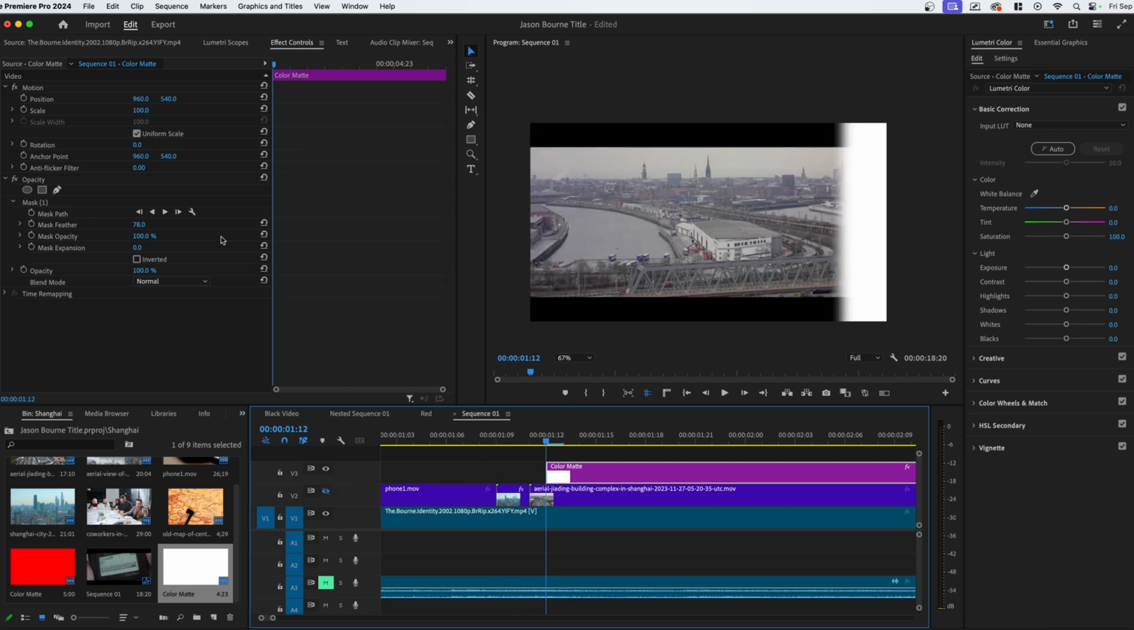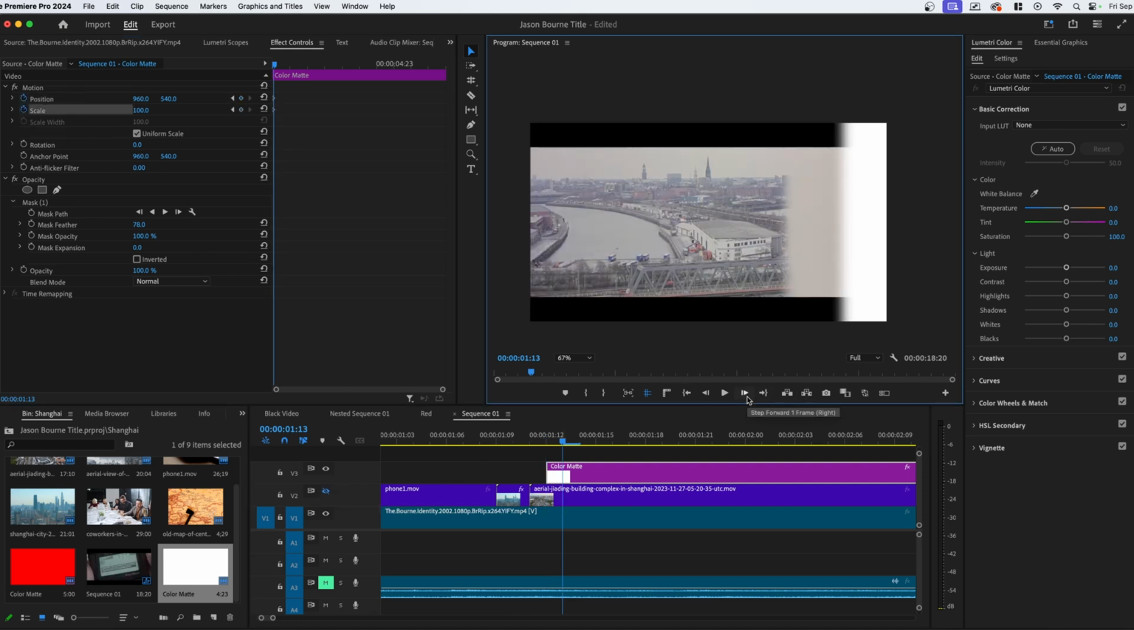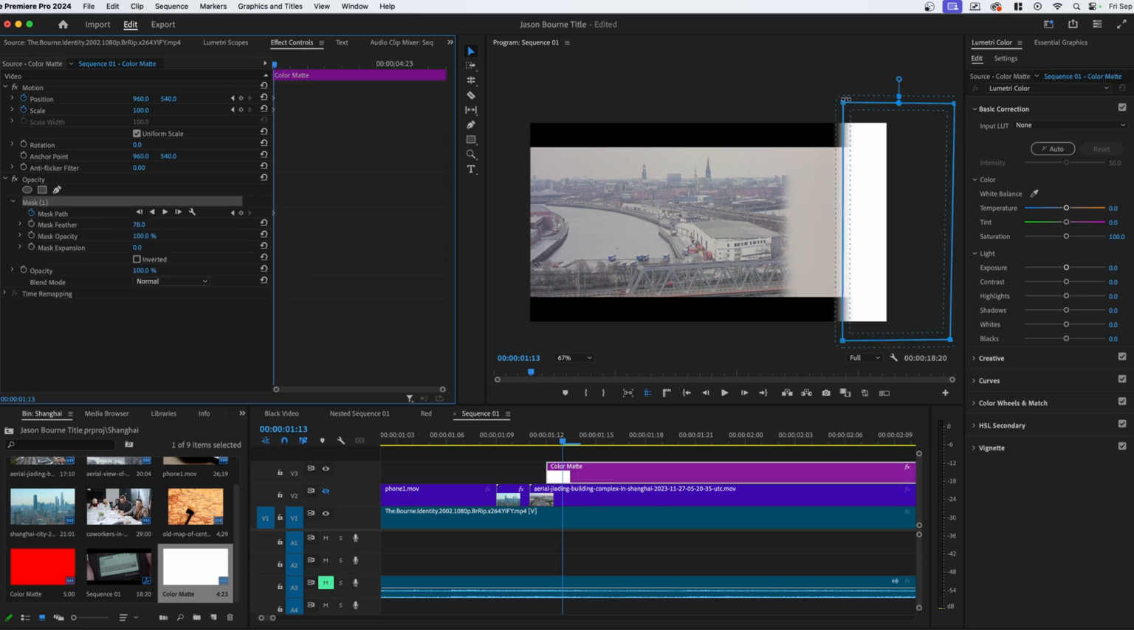So we can then animate it by going up here and going into that position and scale. And if we move forward, we can just keep adjusting the mask path as well. So actually, we need to animate the mask path right here. Move this forward one, click on the color matte, and then the mask one, and we can just animate that forward.